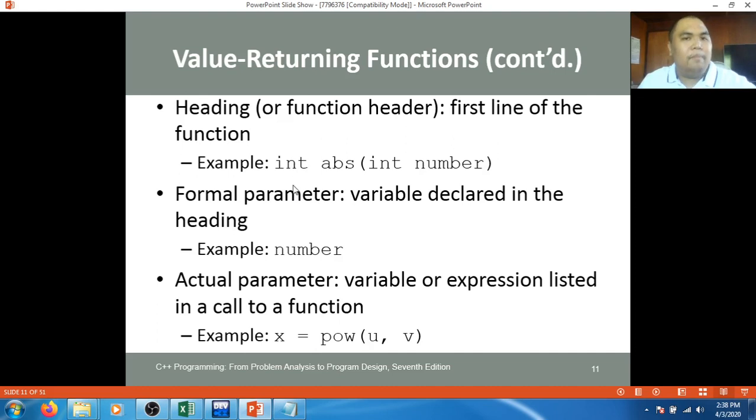I hope I made myself clear in that sense. So, formal parameter. These are the variables declared in the heading. In this case, ito yung formal parameter natin. Again, you have two different constructs. You have the part of the function, and then you have the main function.